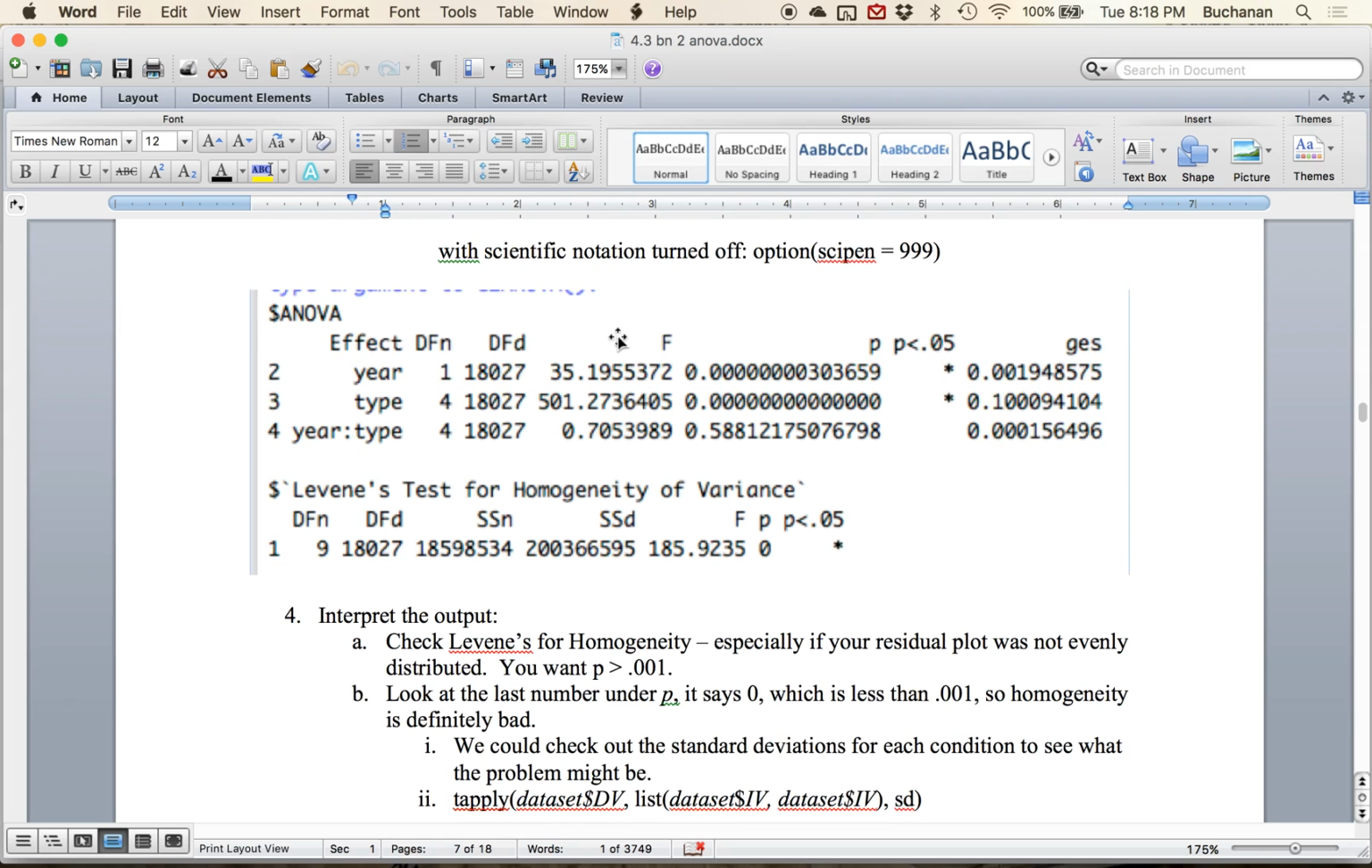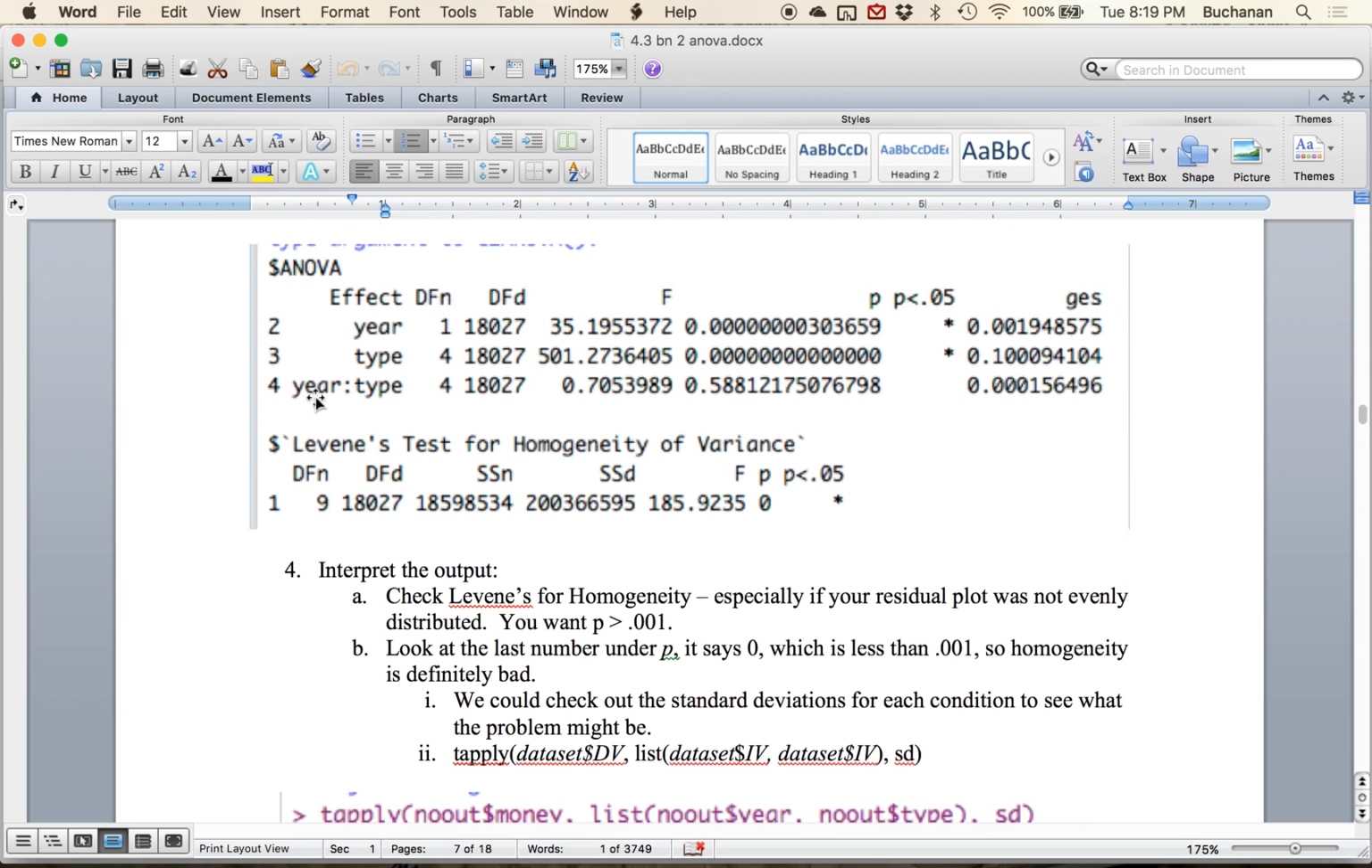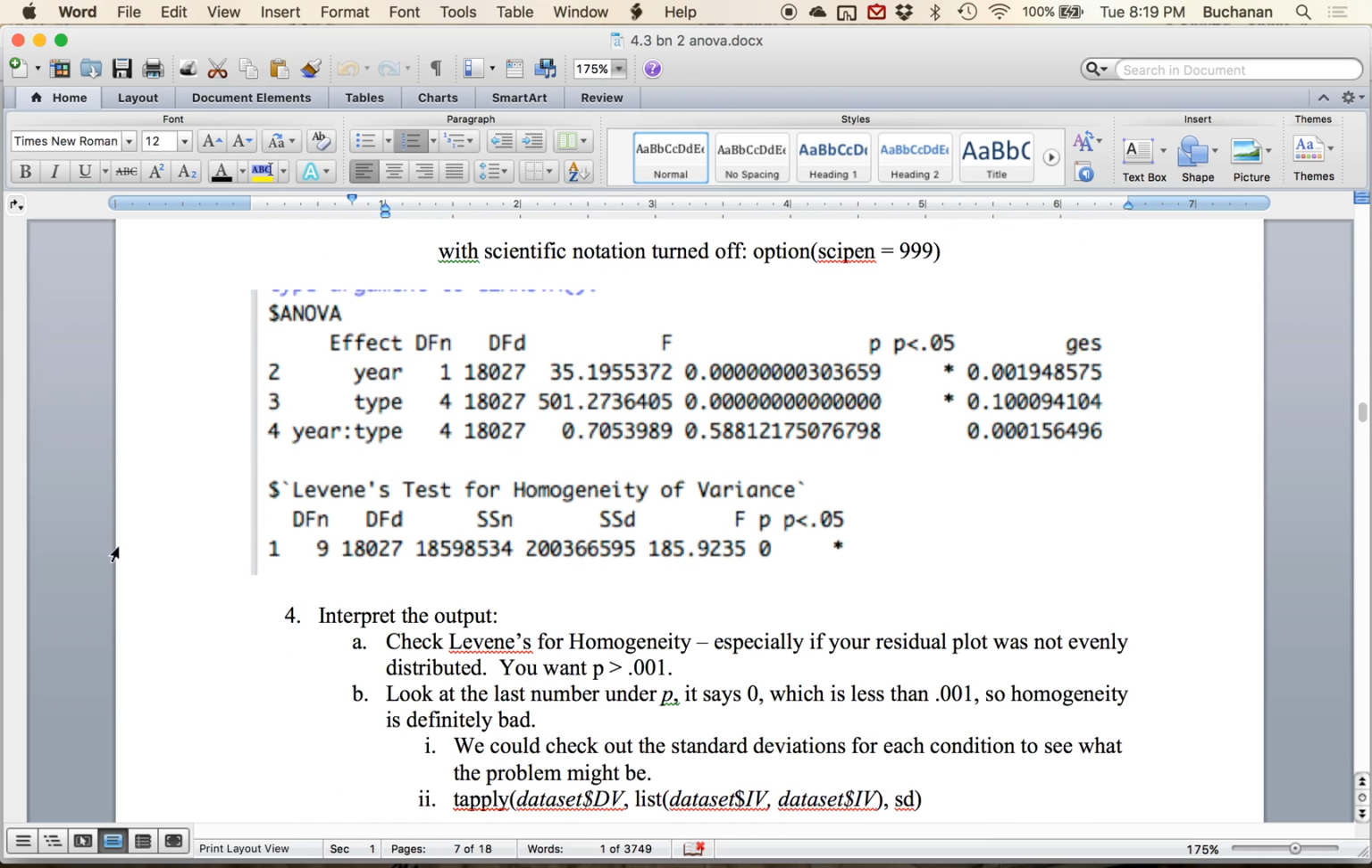Next thing I did was I turned off scientific notation so you could see it a little better. What we're really interested in is, are these effects significant? I have the stars here next to the first two, and so they are. So year is significant and type.